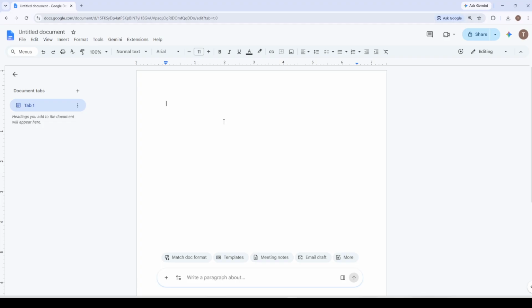Click into it, type doc.new, and press enter. That skips the homepage entirely and jumps straight into a brand new untitled document. I use that method almost every time.